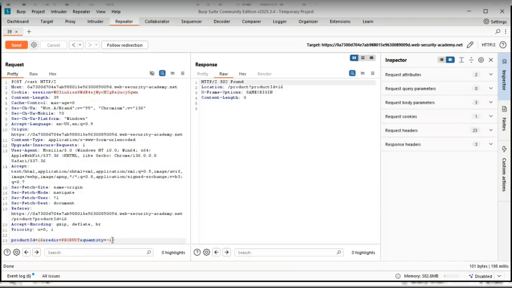I said we're going to add 20, right? So let's add 10 more and see. So I'm going to send that. And then we're going to go back to the browser and reload and see what we have there. Okay, so let's do that quickly and see.